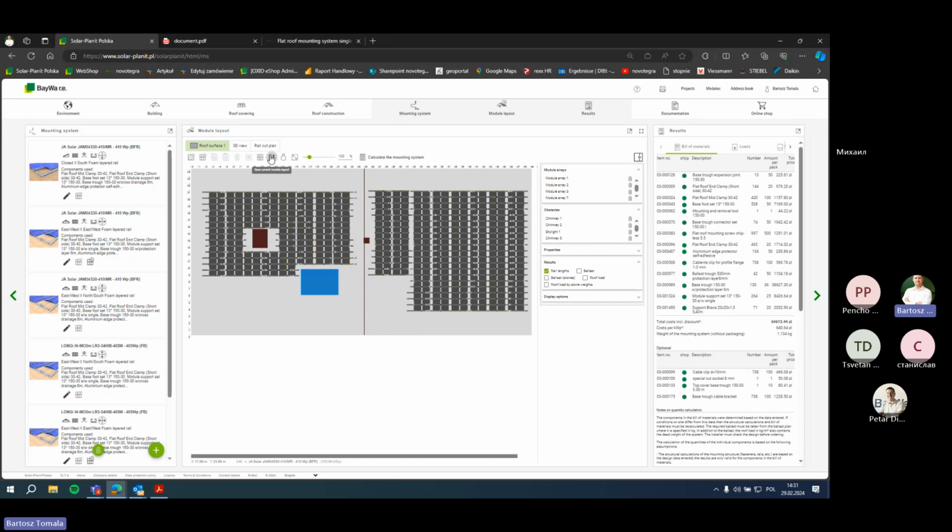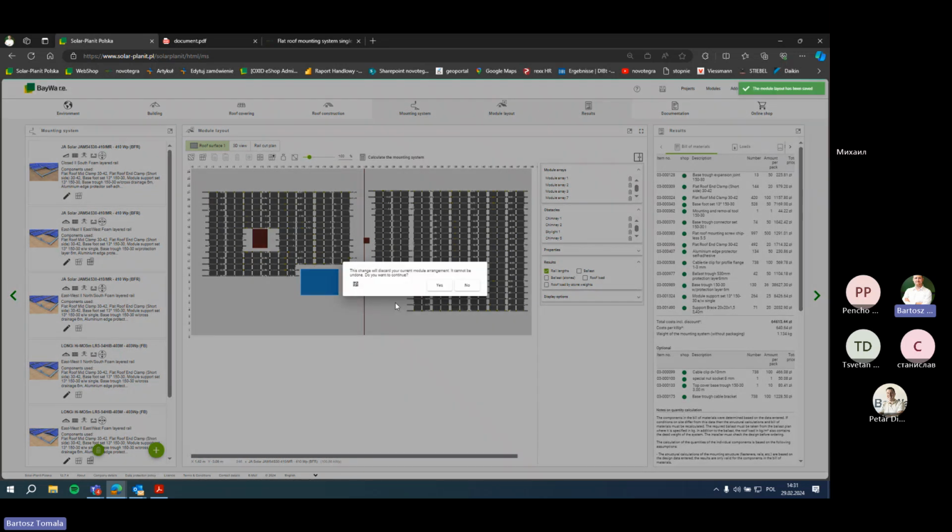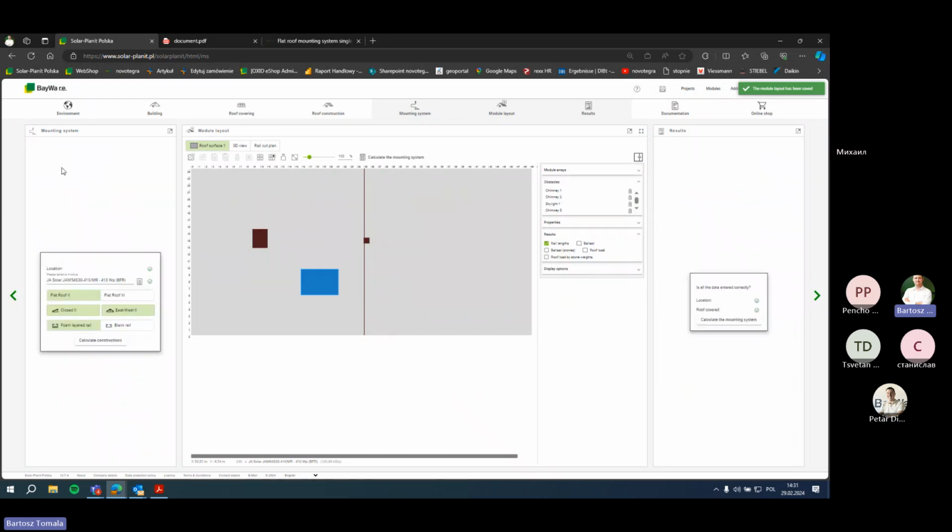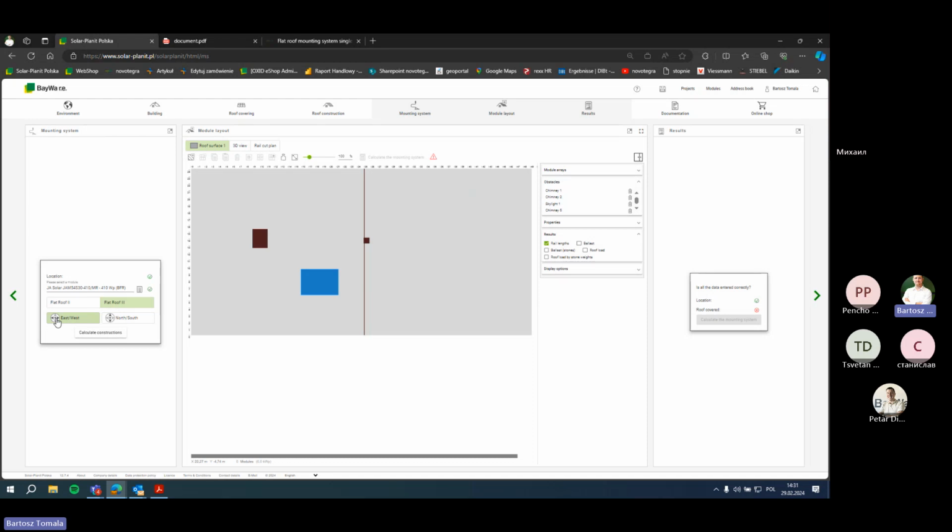So saving the current module layout, we can delete everything here to make it more visible. And now just the flat roof free construction. Here we have east-west and north-south. Unfortunately, now we don't have the south orientation yet in flat roof free construction. It will be available this year, but now we have only the east-west.